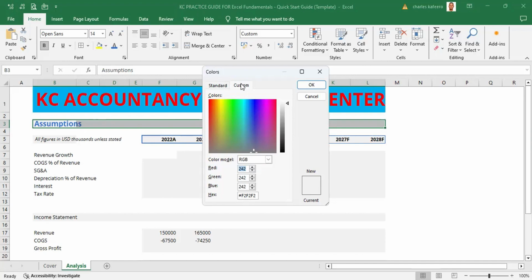So for red, we are going to type in 217. We put in 217, then we hit the tab key again. Then we go to the other one. For green, we are going to use 229. We hit the tab key again. For blue, we are now going to go for 247.